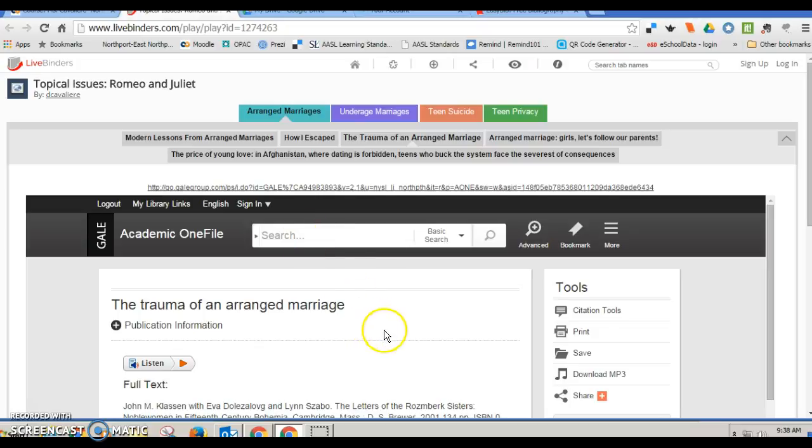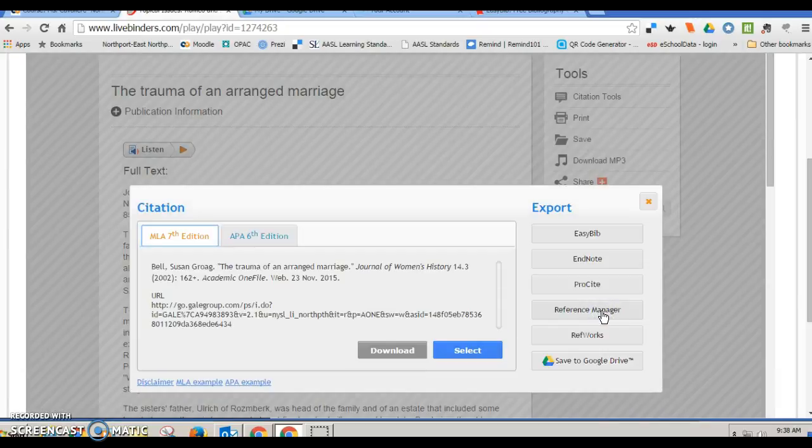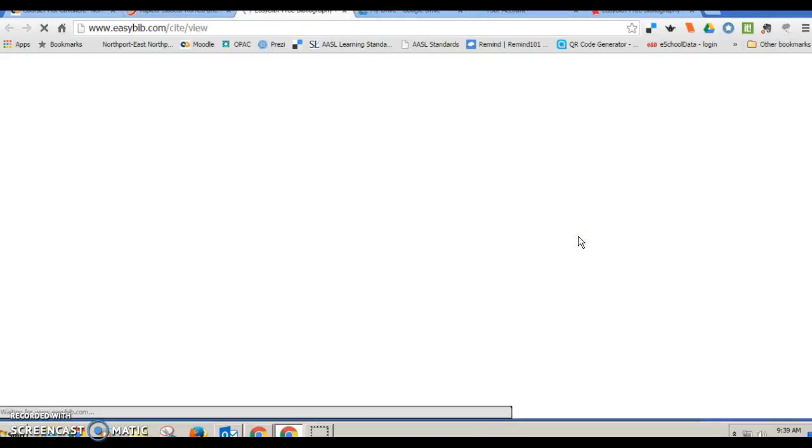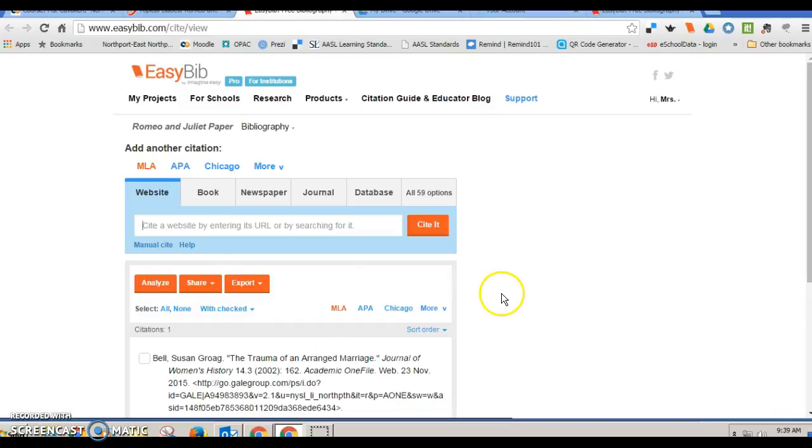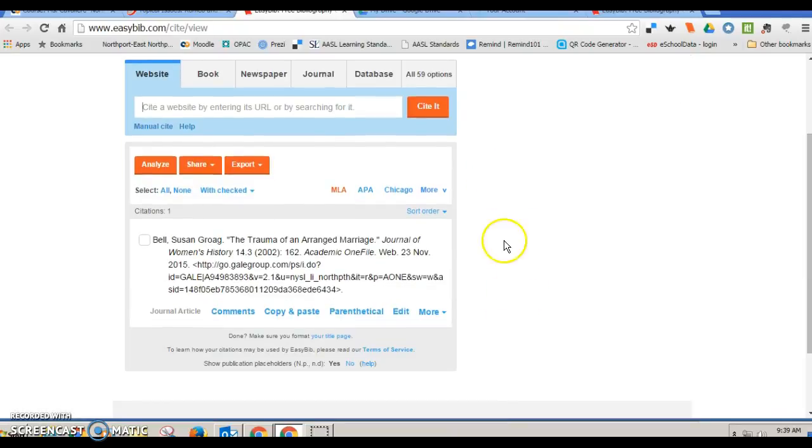So for instance, I've brought us back to this article from the Live Binder. And let's say you read it and it's going to be something you're going to use in your paper. Over here where it says Tools, you're going to click where it says Citation Tools. And you'll get this little box. And notice over here it says Export, and there's an EasyBib button. So if you just click EasyBib, and there it is. Ta-da!